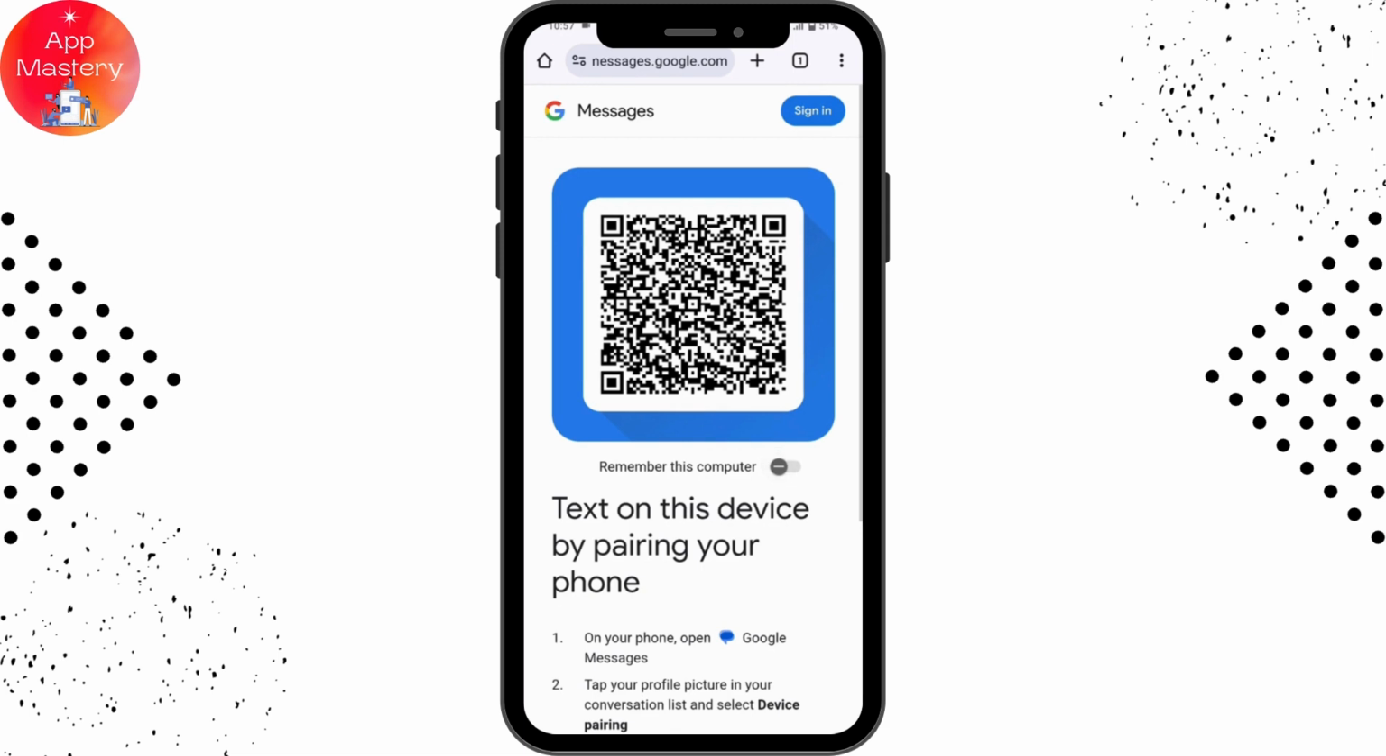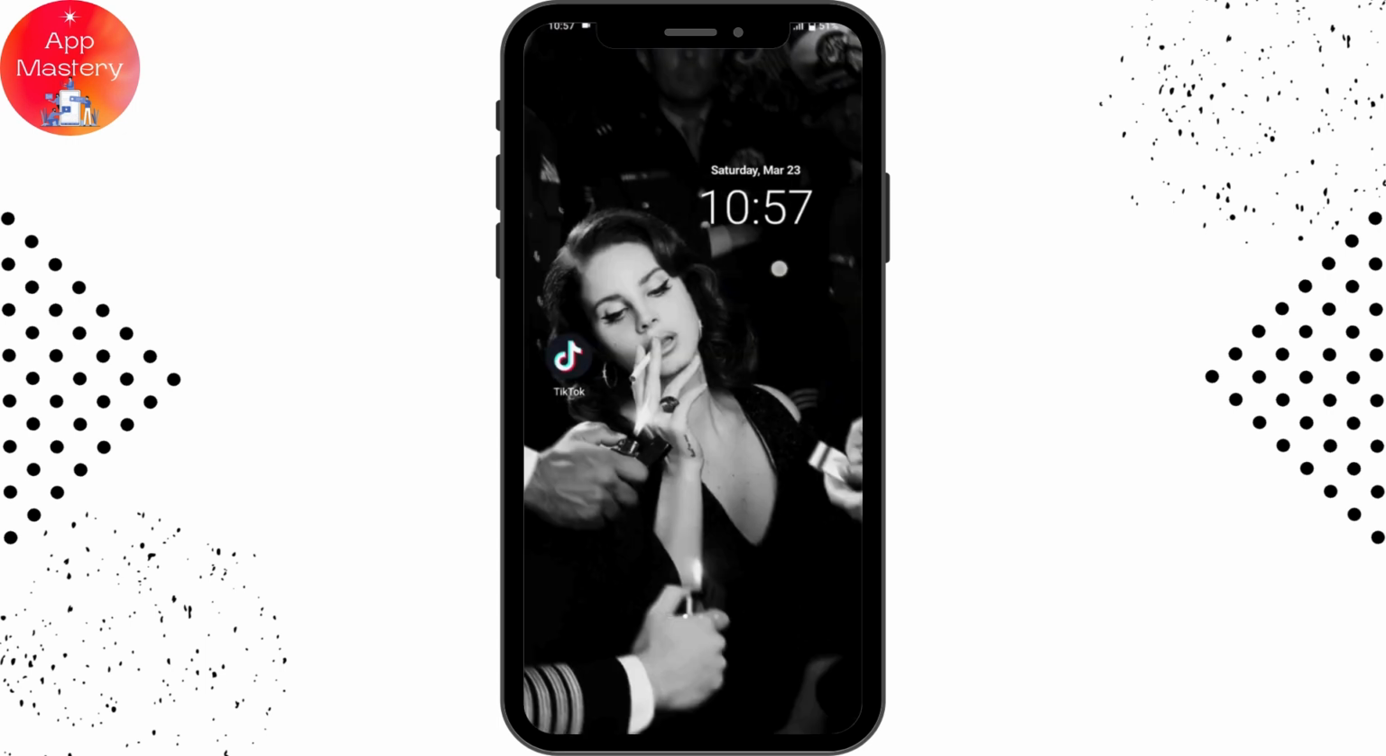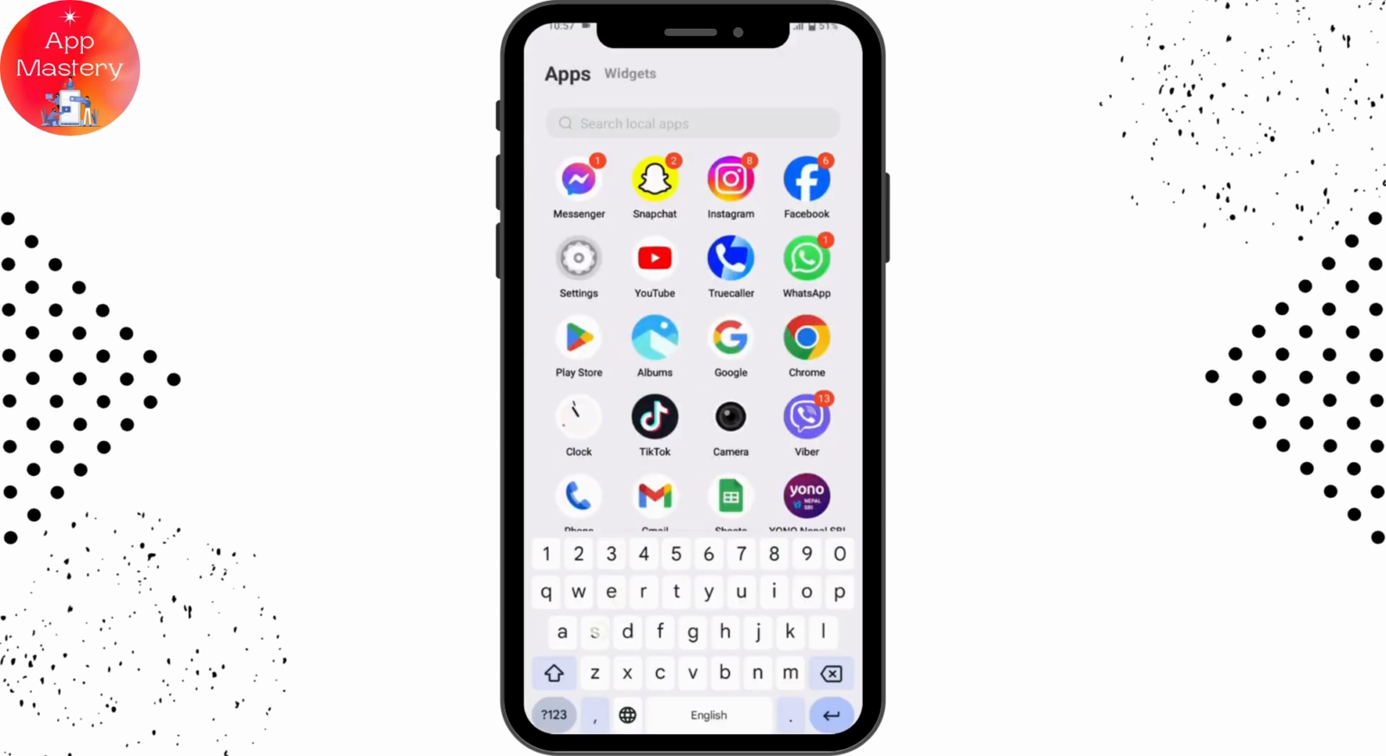So if you want to see the text messages remotely from this device, then you need to simply open up the QR code here. And on the other device, what you need to do is open up your messages.